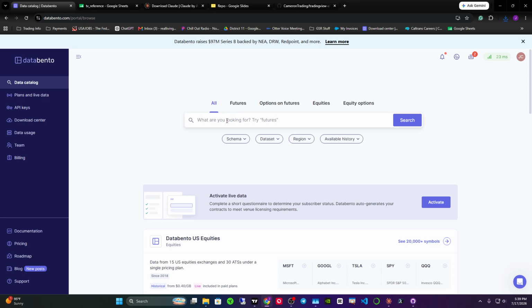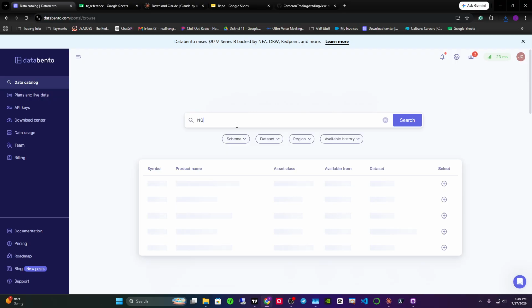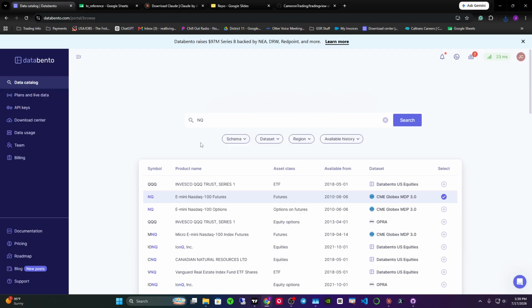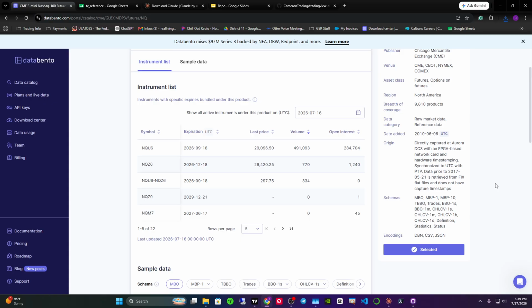Once you get in there, you're going to be able to search, right? So up here, I'm going to put NQ. I want to get NQ, and then down here, I'm just trying to show you the process that you'll have to go through. We're going to click on NQ futures. It's going to take us to this other page, and it's giving us some information. We don't really care about any of that. We're going to go right down here and click selected.